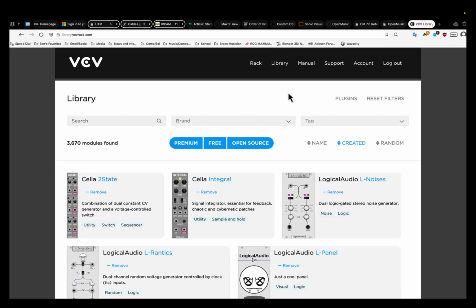The other thing that's really useful is, if I go back, you have the library. And the library has a collection of currently over 3,500 modules, all of which can be purchased if they're premium, or if they're free or open source, they can be downloaded and incorporated directly into your VCV session. And if you are doing this at Montana State, then guess what? I have already gone through and downloaded and incorporated all of the free and open source modules into the account that is synced on the computers in the lab and in the studio.